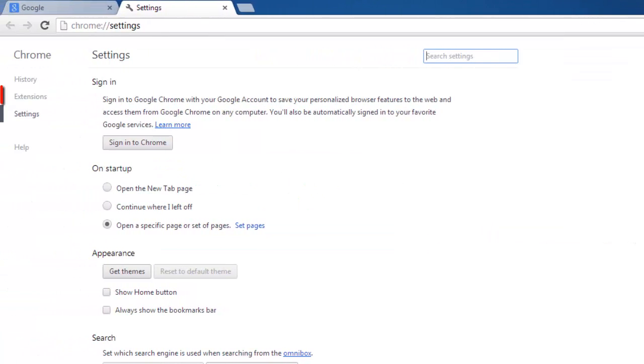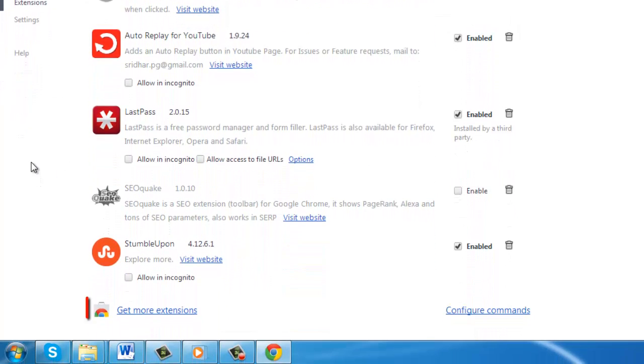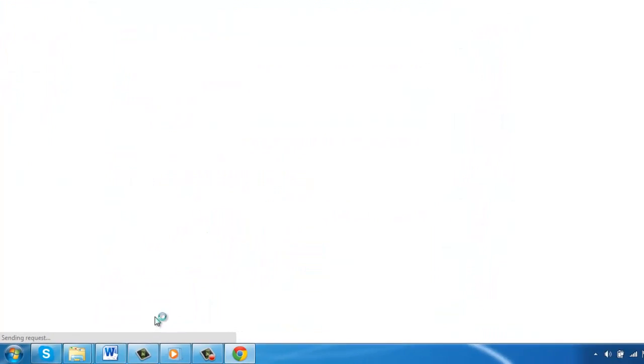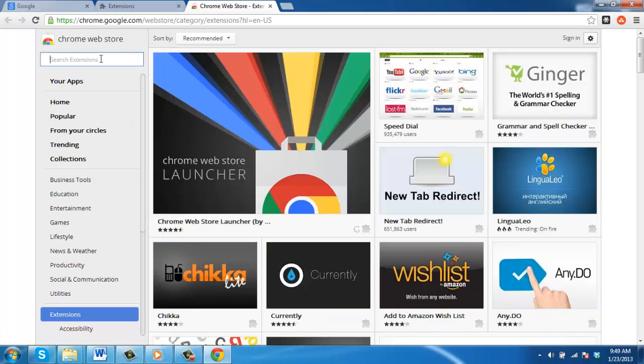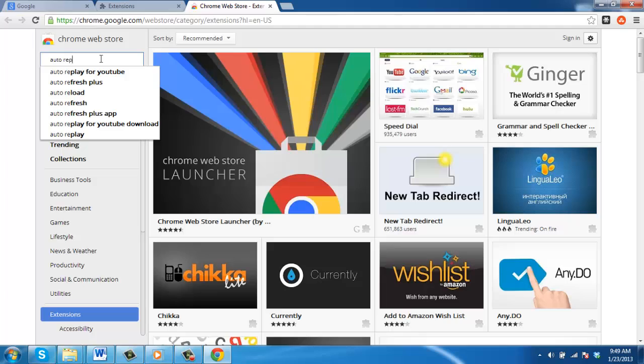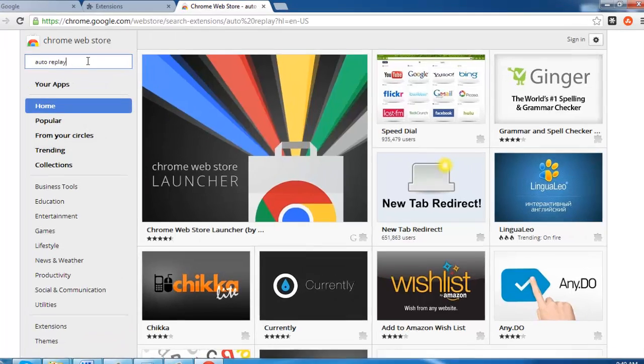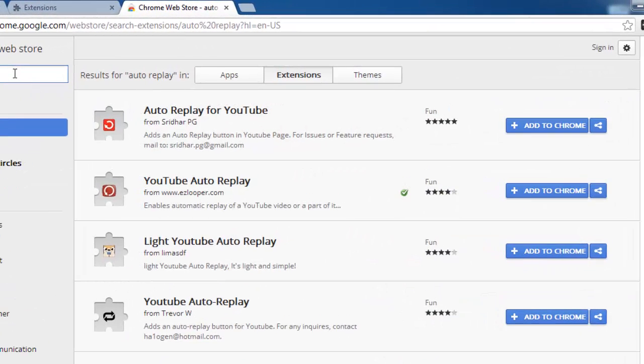In the left-hand menu, click on Extensions, and in the new options on the left, click Get More Extensions. The Chrome Web Store will open and you will see a search box in the left of the window. Click in this and type Auto Replay and press Return. A list of available extensions that match the search criteria will appear on the right.